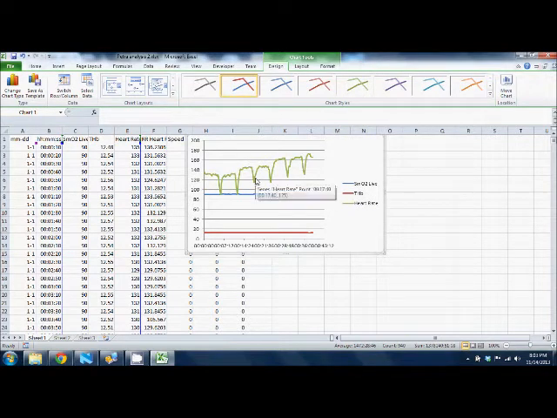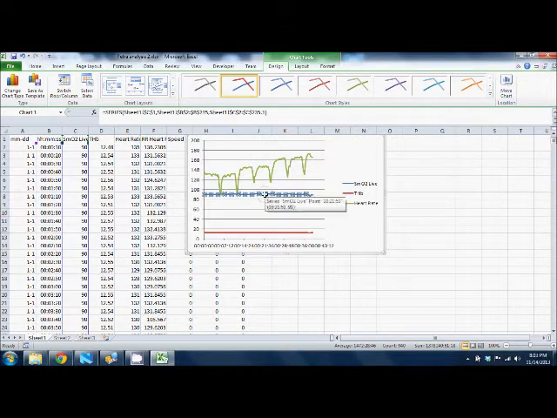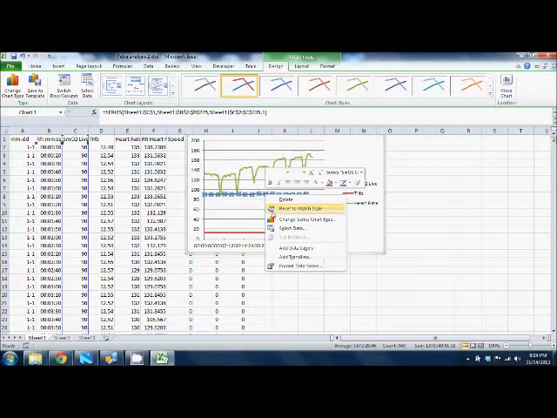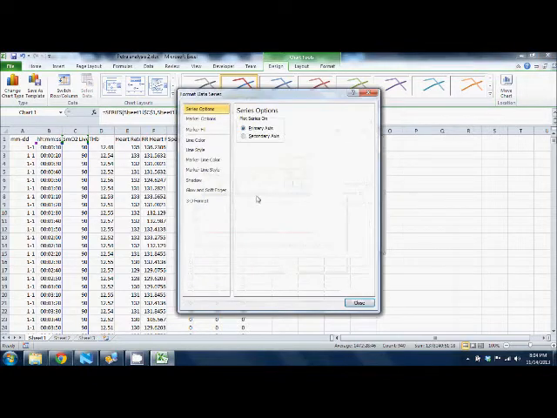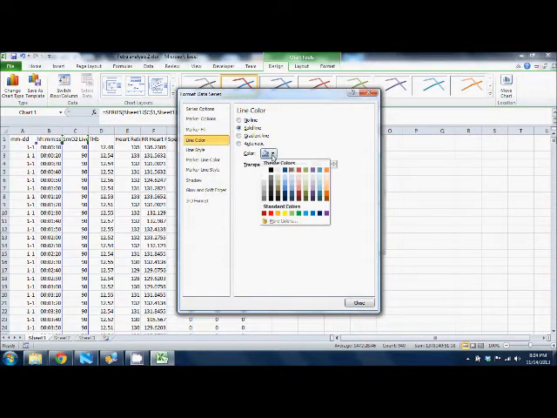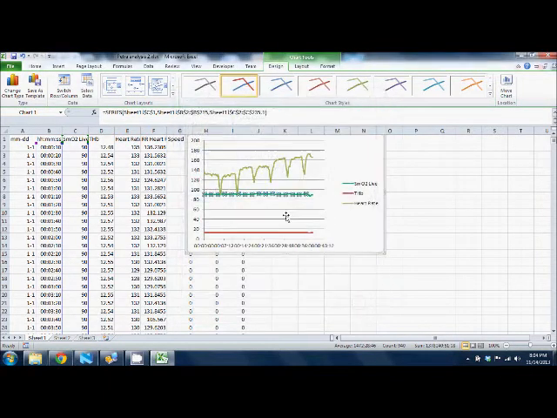So then we can do some changing of colors. For example, if you right-click on the SMO2 line and click Format Data Series, line color, and pick solid line, and we usually make the SMO2 green. So I'll do that, and we can edit the other colors in a similar way.